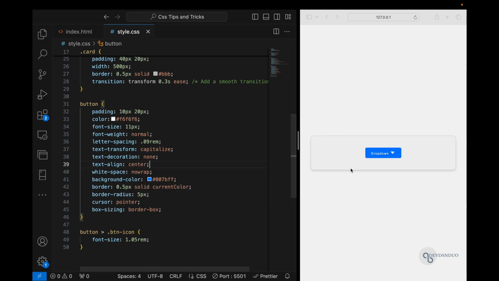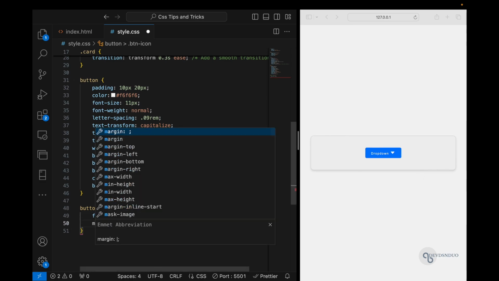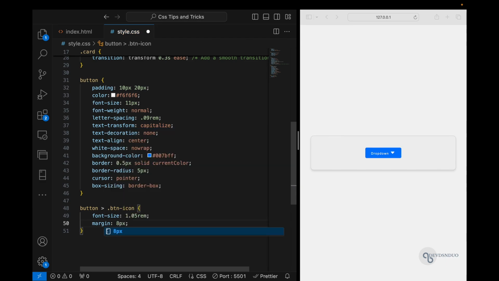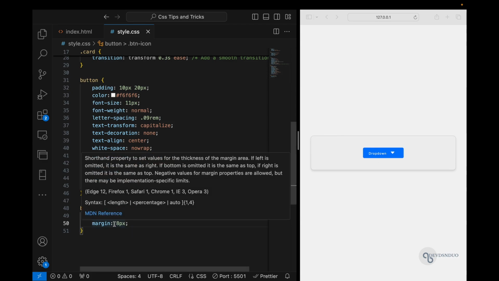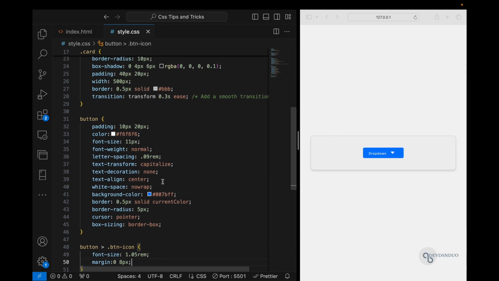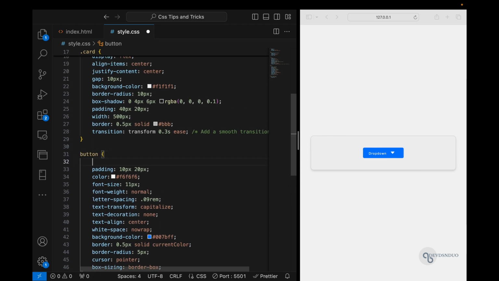Save it, and you see the text and the icon are not aligned. And you can also target your button icon and give it a margin. Let's say I want the margin to be 8 pixels. Save it, and this won't align the text and the icon inside of this button. So let's actually give it a margin of top and bottom of 0 pixels and left and right of 8 pixels. Let's save it.